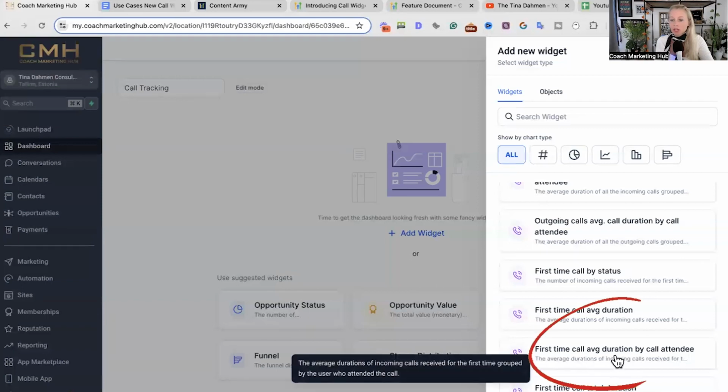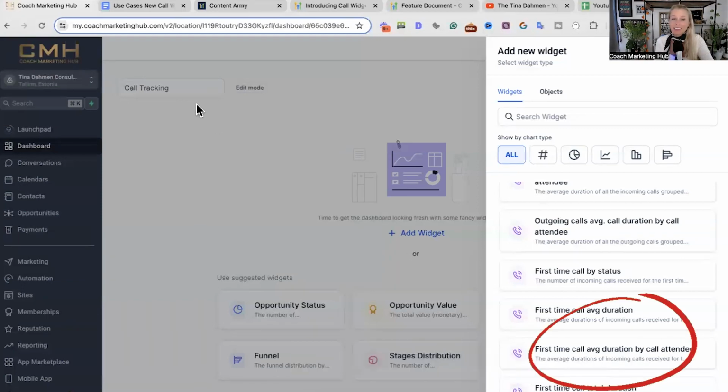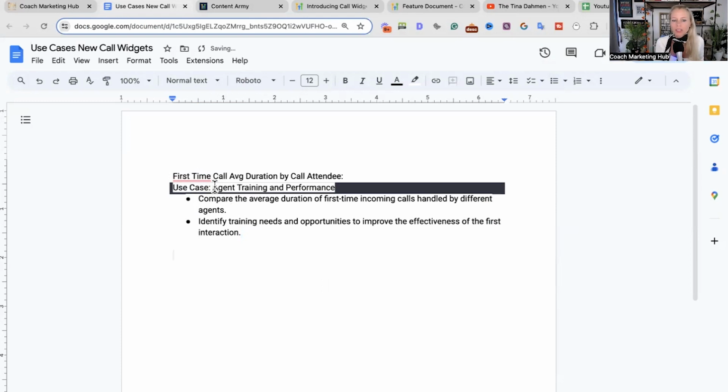Next up is the first time call average duration by call attendees. That's again to track your people, right? So the agent training and performance will be tracked here.